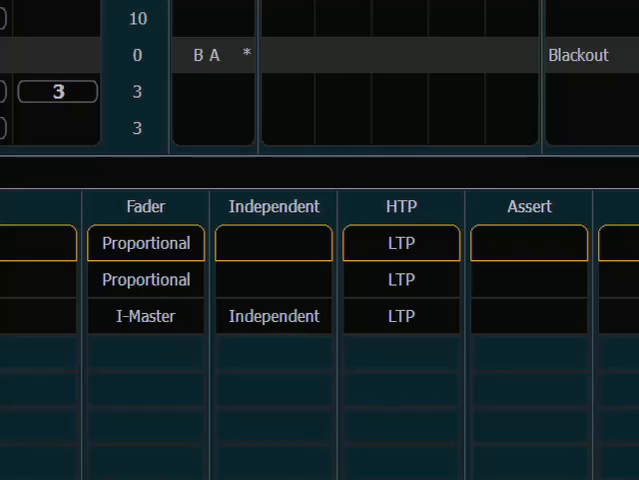If I set a cue list to highest takes precedence, then whichever cue list is telling that channel to be at a higher level will have control of that channel's intensity. Non-intensity parameters will always be latest takes precedence in this case.